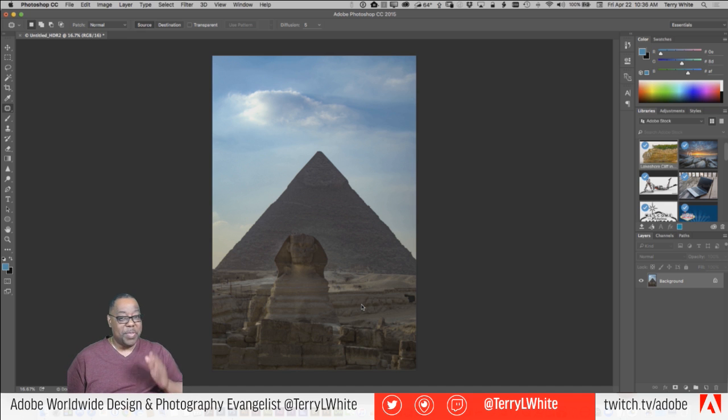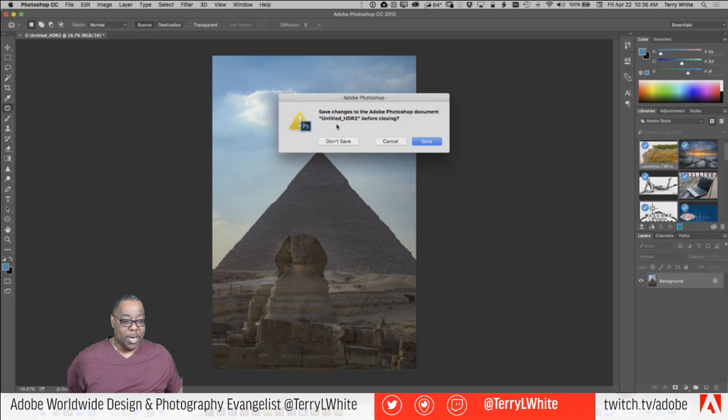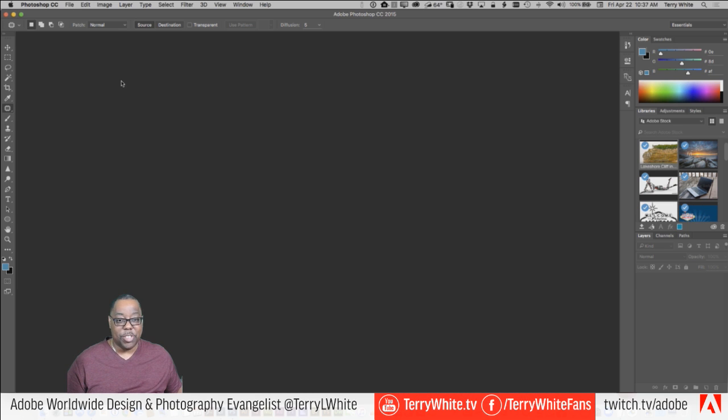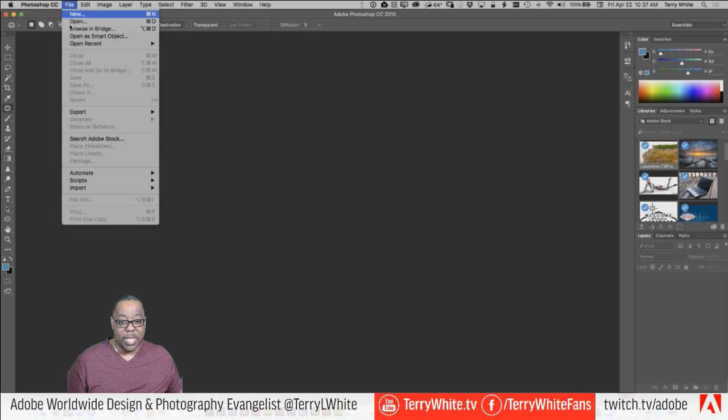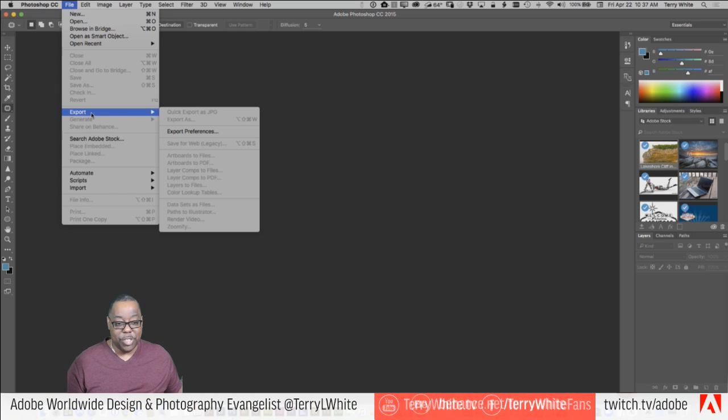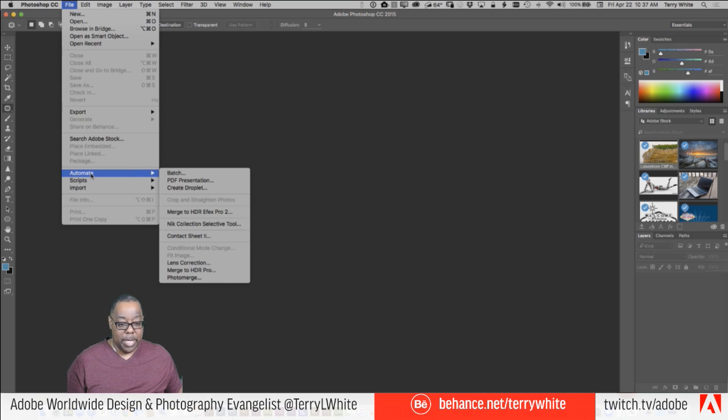Okay, so that was Merge to HDR Pro, which is another one of the Automate features. I'm going to go ahead and close this. And again, my workflow for HDR is just 10 times faster just doing that part in Lightroom, because as you can see, I don't really take advantage of the HDR Pro features other than 32-bit. That is a nice one, but I would just go ahead and do everything else inside Lightroom unless I needed 32-bit HDR.